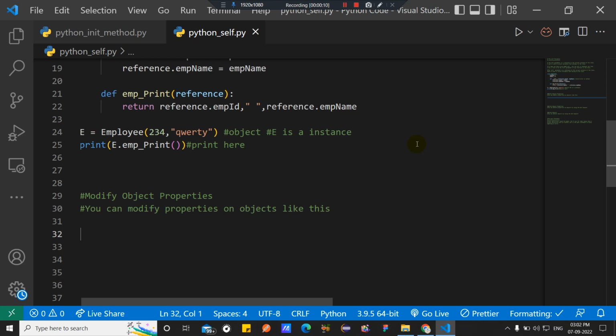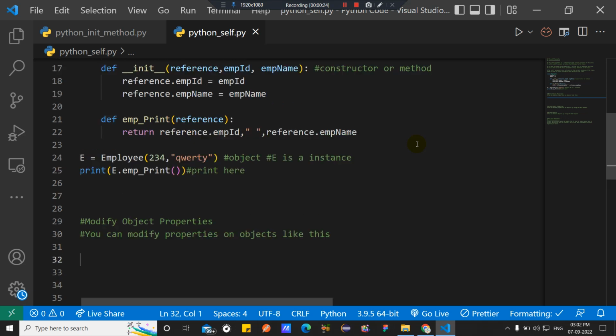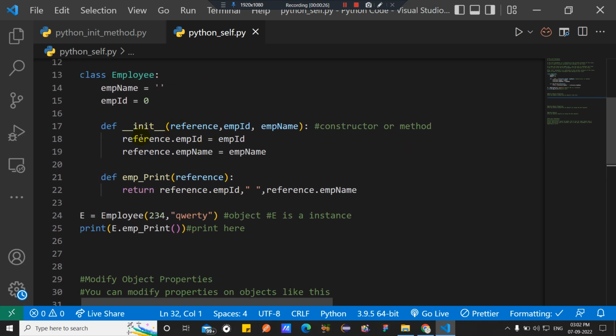So how is it possible to modify the properties or object properties of a class? Here, modification means you can update or add a new value to that particular property. In this example, 234 and 40, both properties are assigned to the data. Employee ID and employee name are assigned to this reference dot employee ID, reference dot employee name.